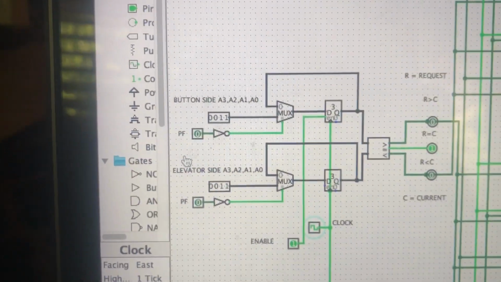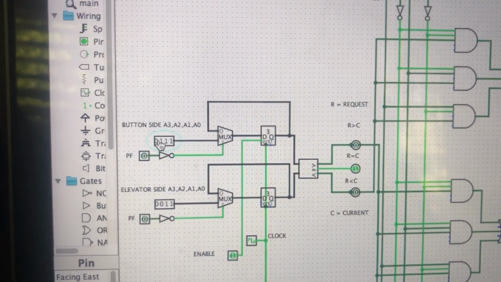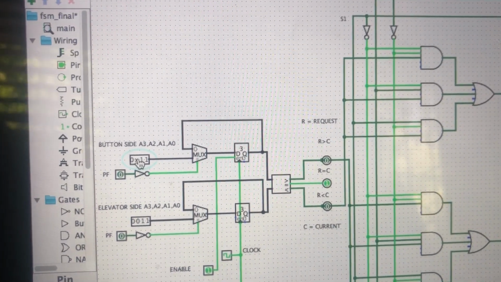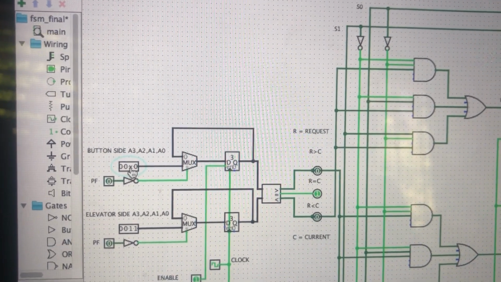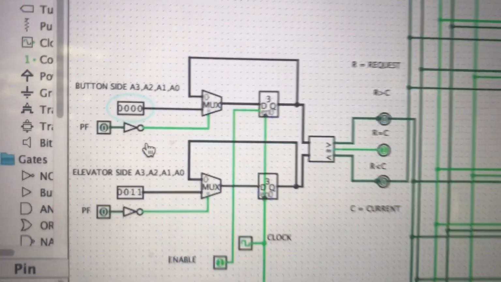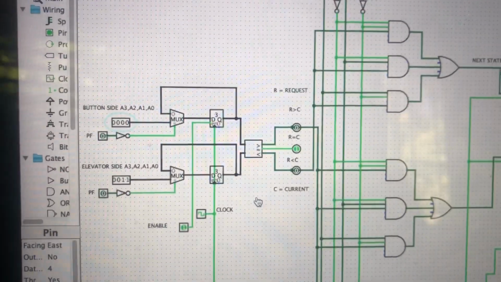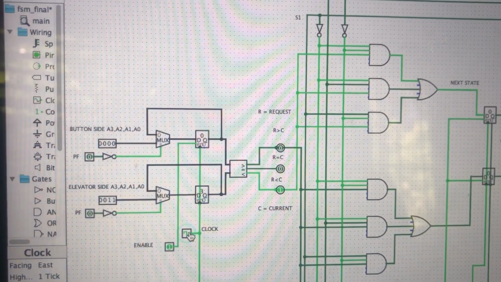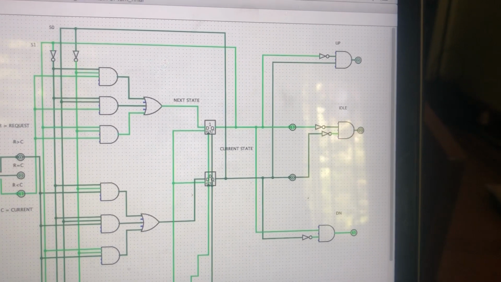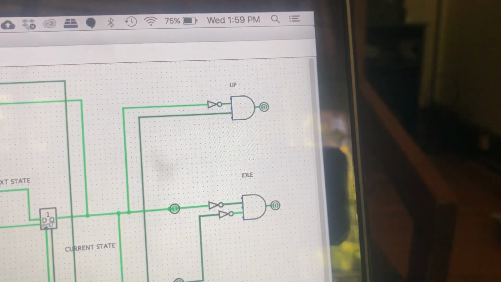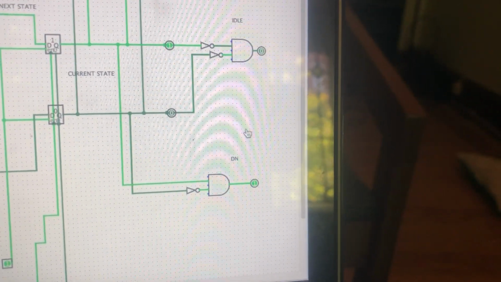Now let's say the button side, we want to request a floor that's greater, or actually, let's request a floor that's less than what the current floor is. So now we have one that's less than, so we should see this part light up. Let's try this. So we say R is less than C. And if we look at the output, we see that up is 0, idle is 0, and down is high. So this means that the elevator will go down.